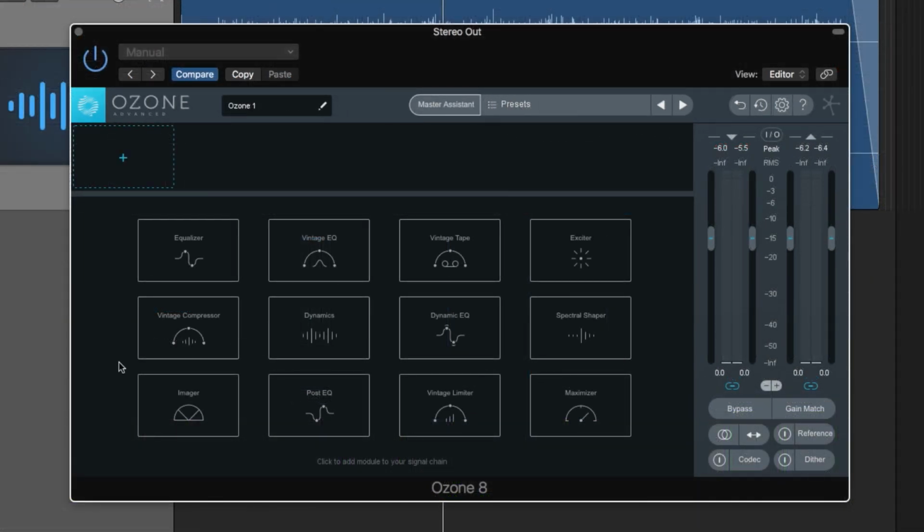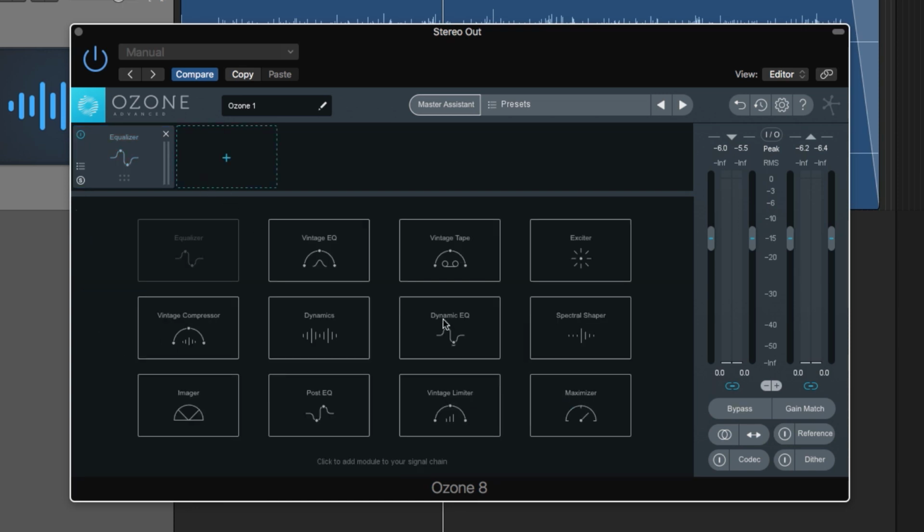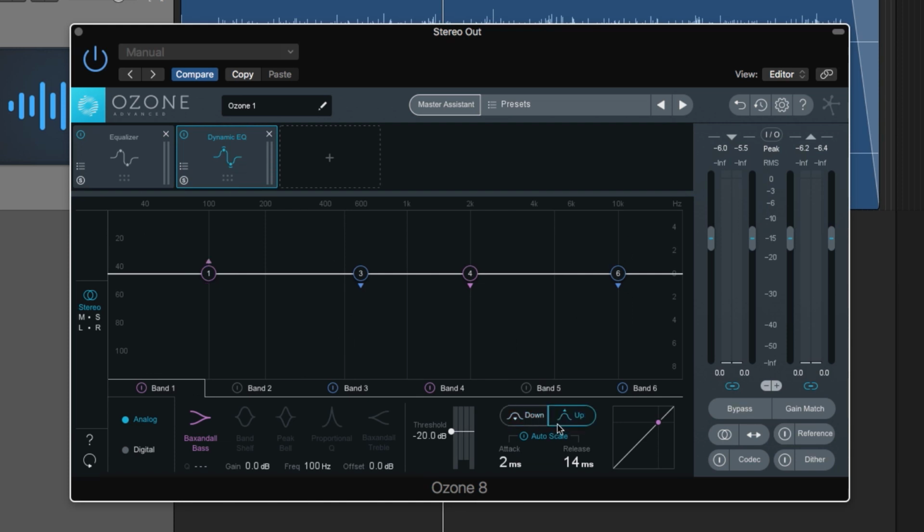As for the other modules, the equalizer, vintage EQ, vintage compressor, dynamics module, dynamic EQ, imager, and vintage limiter, all of these are pretty much the same as in Ozone 7, just with an updated look and some updated terminology. For example, I like how the dynamic EQ now says upward or downward compression as opposed to inverse mode. So let's take a look at the modules that have some changes and updates.